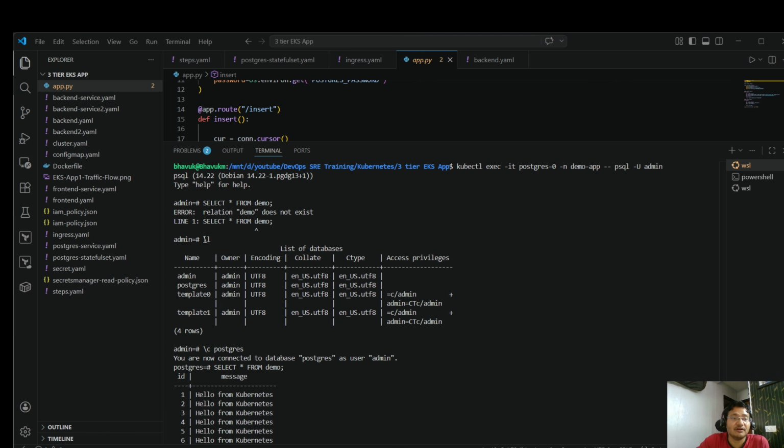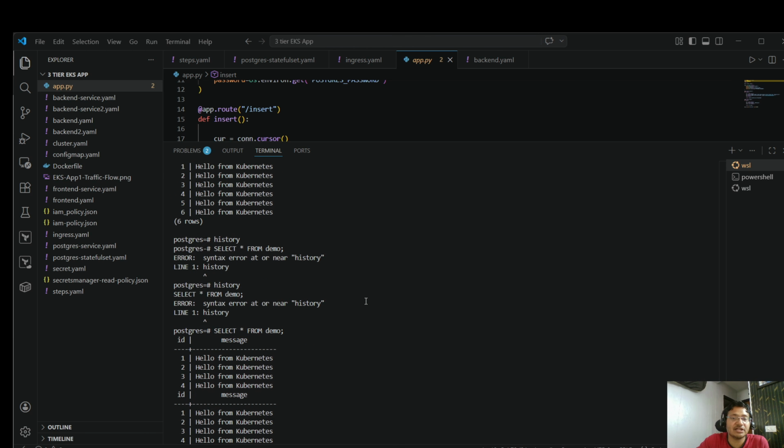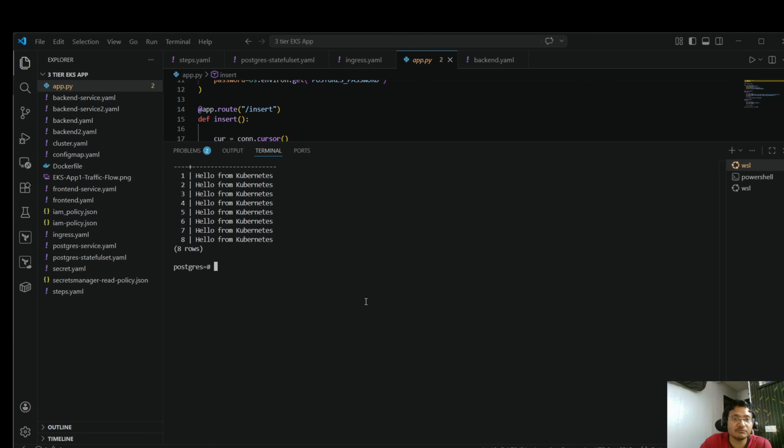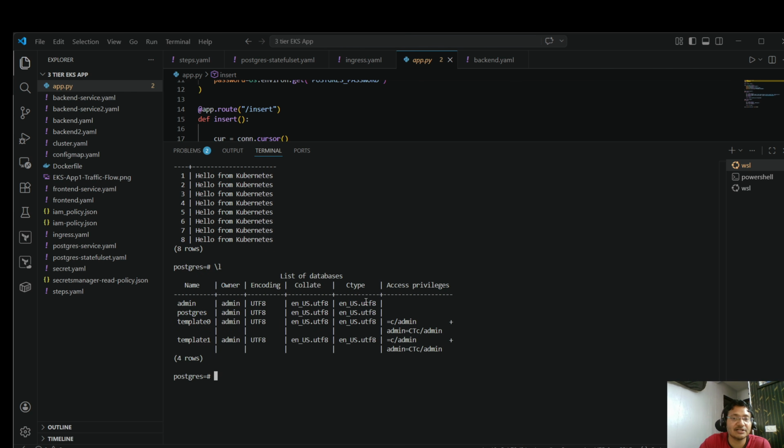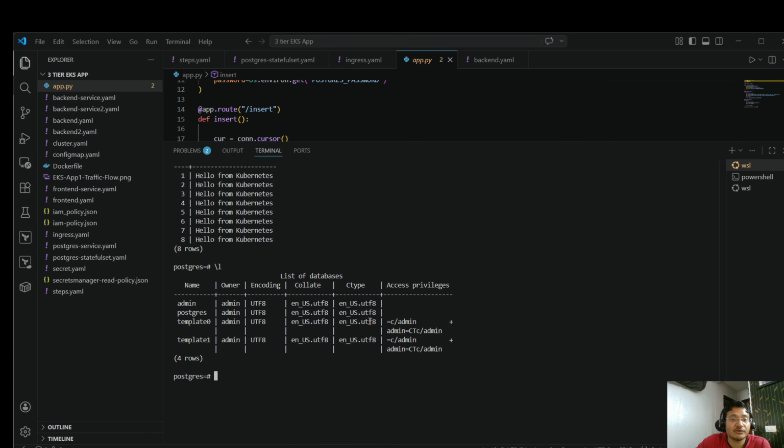If I want to see the list of databases, you just do \l. It's going to show you the list of databases. Let me do that again. So \l lists all the databases that are there. The database that I'm using here is Postgres. To switch to the Postgres database, you do \c and then the name of the database, which is Postgres. Now I'm using the Postgres database as the admin user.